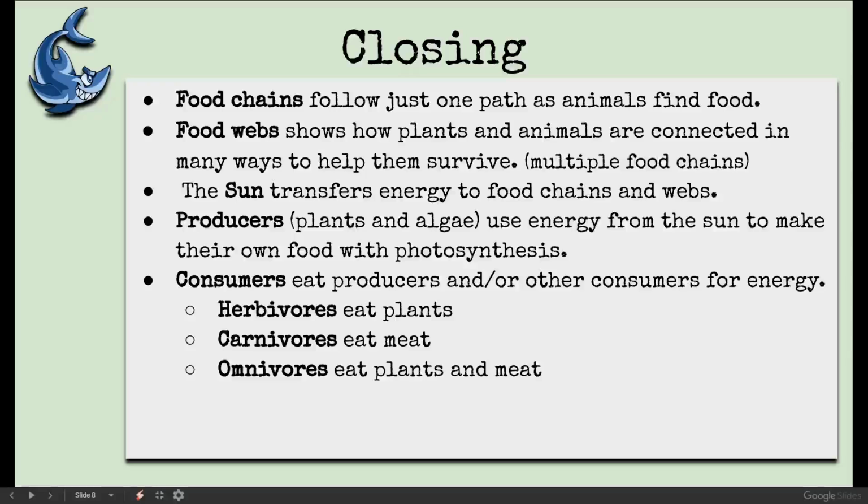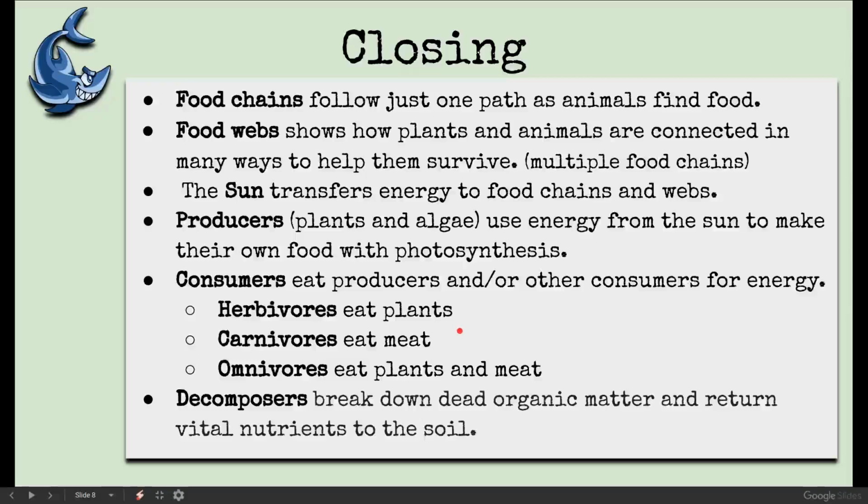And one that you might see out there is an insectivore, which would fall under carnivore, and it's something that eats just insects. And then decomposers break down dead organic matter and return vital nutrients to the soil, meaning important nutrients to the soil. So that is our lesson on food chains and food webs.